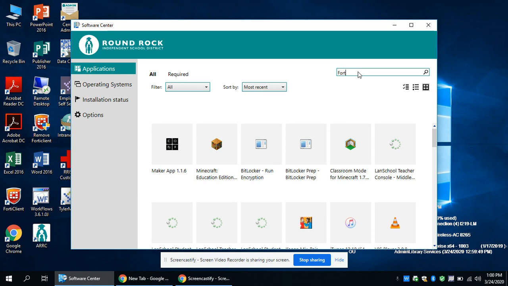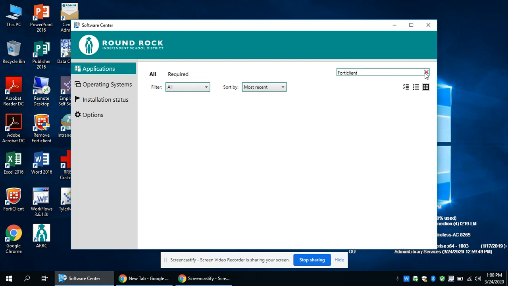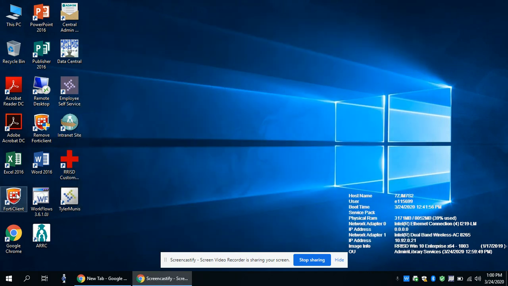When you open and log in, you'll go to Bob. You're going to search for FortiClient. It looks like a little shield. Go ahead and click on it and install. Once installed, you'll see FortiClient and remove FortiClient. Of course, you're going to want to log into FortiClient.